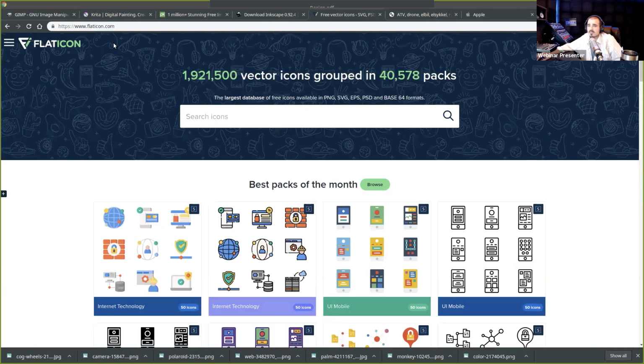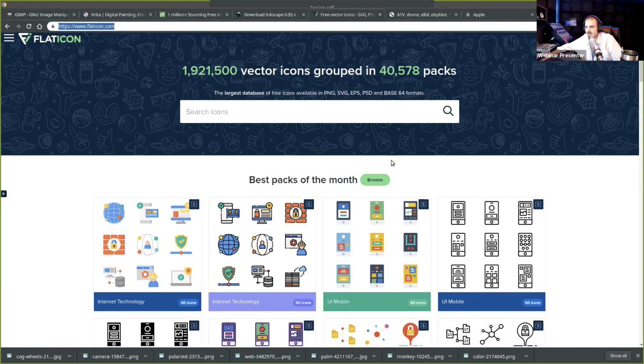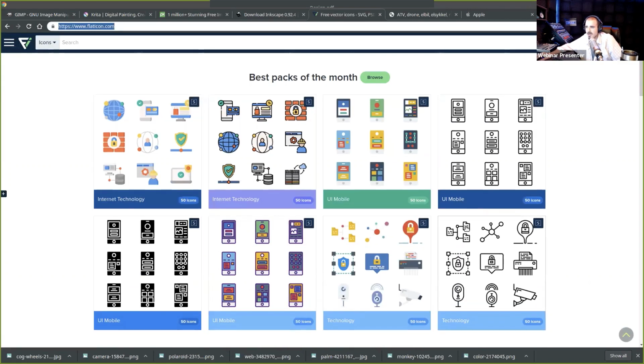This website is called flaticon.com, okay? And this is a resource where you can access literally, I'm going to paste this to everybody here, you can access literally 1,921,500 vector icons. And these icons run the gamut. And because they're vector, you can scale them up and use them in websites, brochures, banners, business cards, anywhere where you need a graphic. You can go here and you can grab icons and use them.